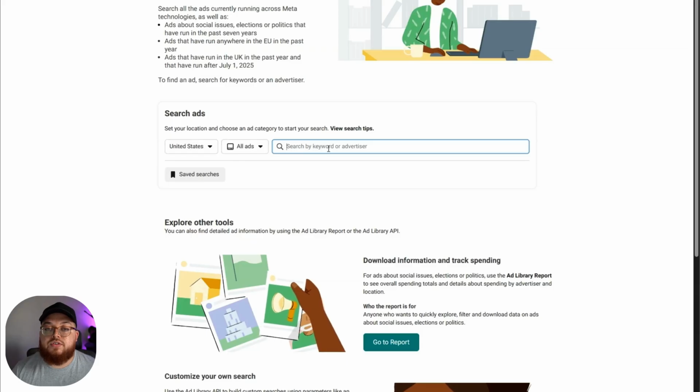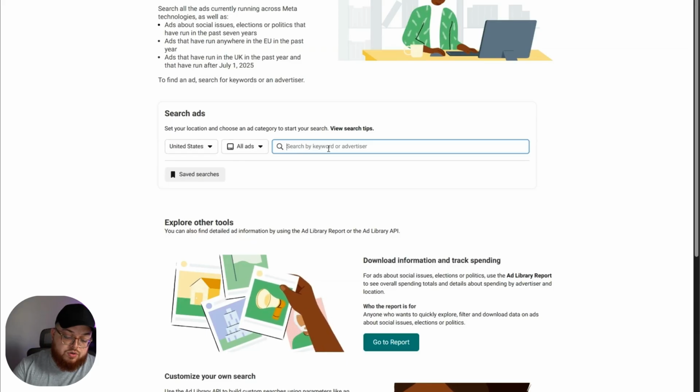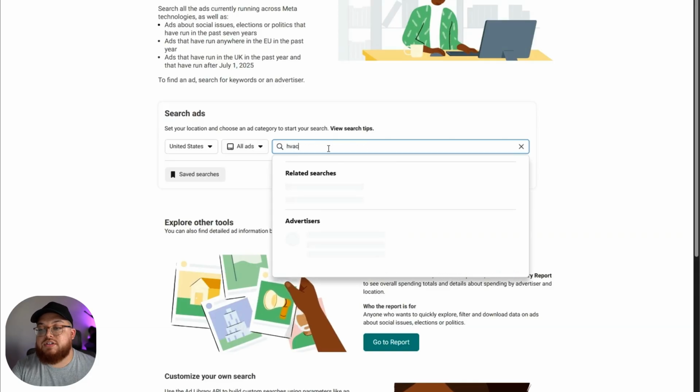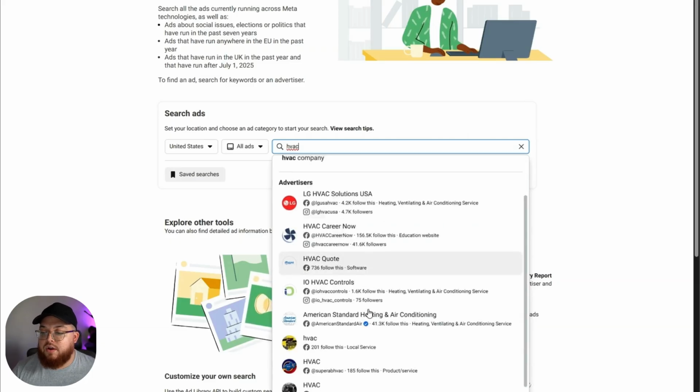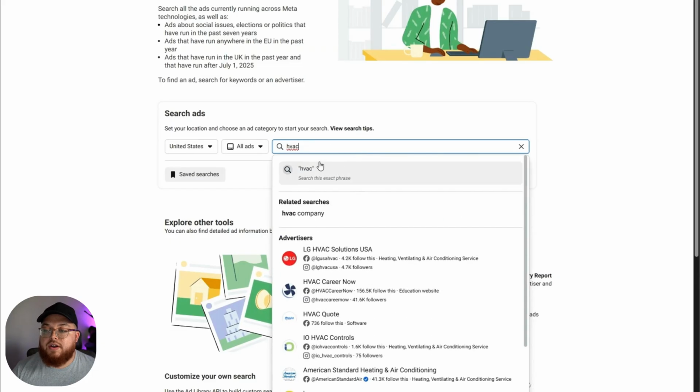And what you're going to do is search a keyword. So in this scenario, we're doing HVAC. So we would literally just type in the word HVAC. Now it's going to populate all of these different things. Don't worry about it. Just search for this exact phrase.